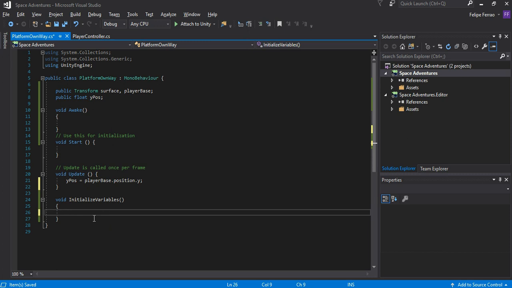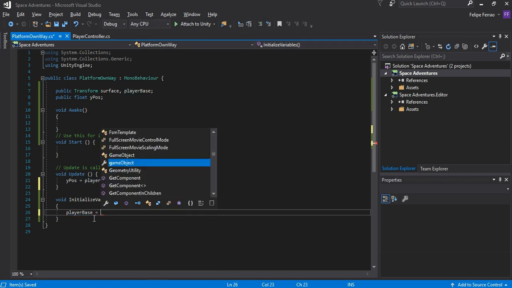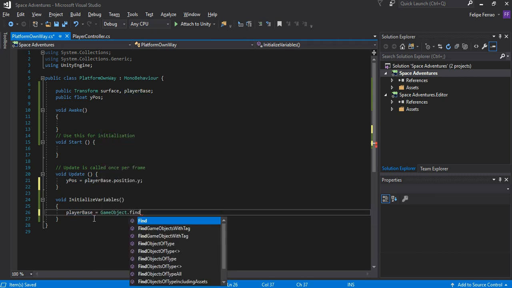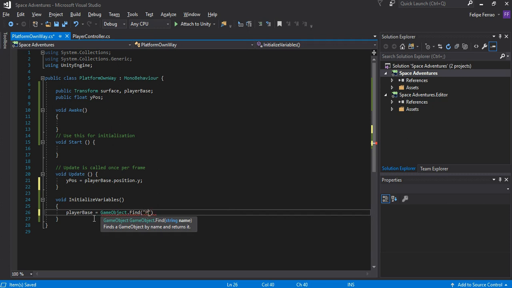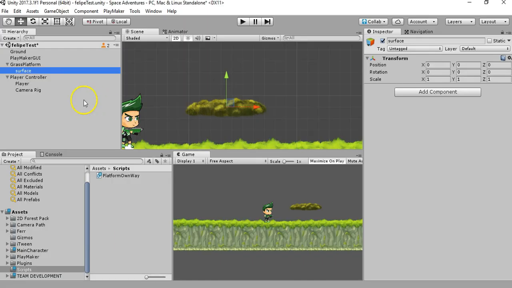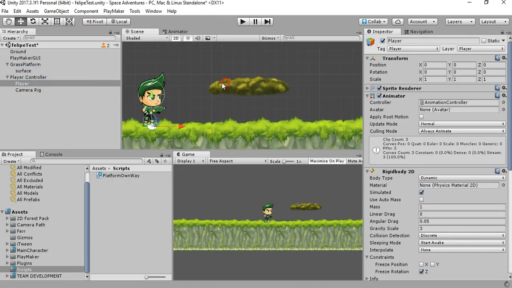We need a player base. We need to find the game object, which we can use the player, right? Make sure you say transform, because we just care about the transform here.